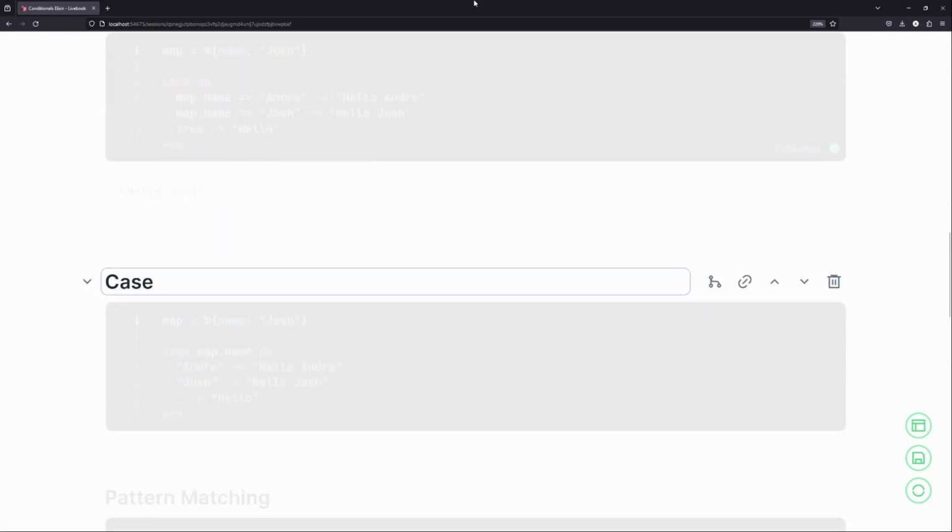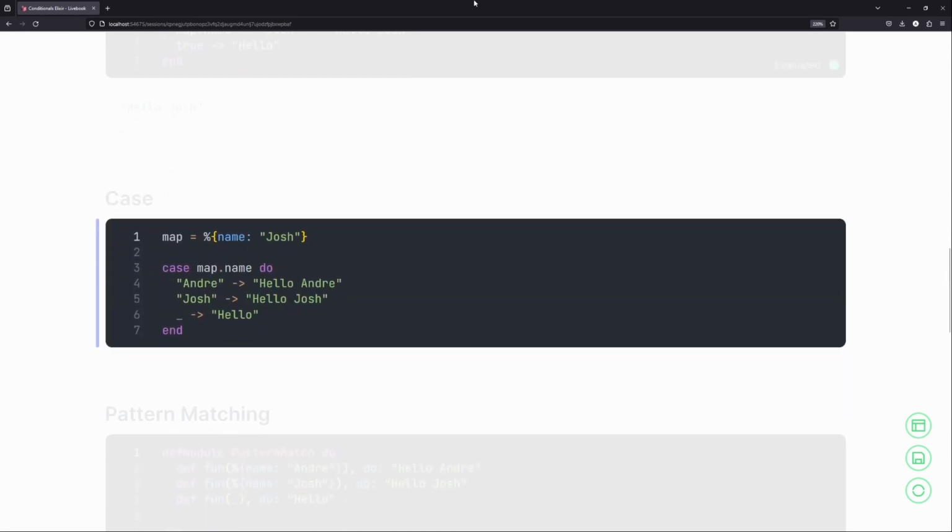We can also have case. And case is very similar to cond, but in this case, we're pattern matching on different values, and it allows us to handle multiple cases with different blocks of code. So if we take a look, it looks very similar, but we're passing in map.name, and the map.name is Josh.